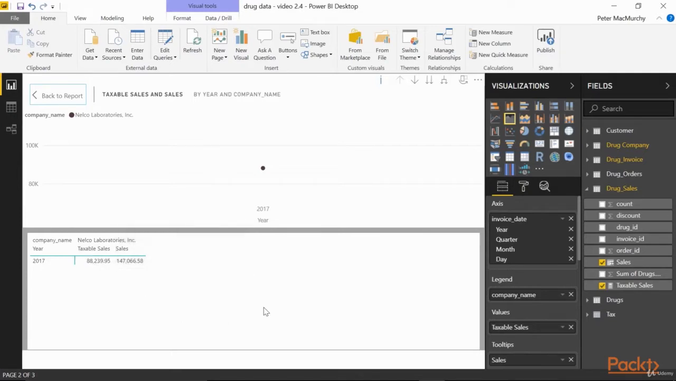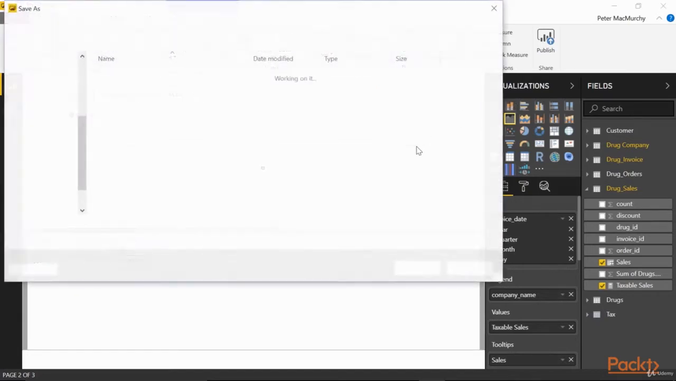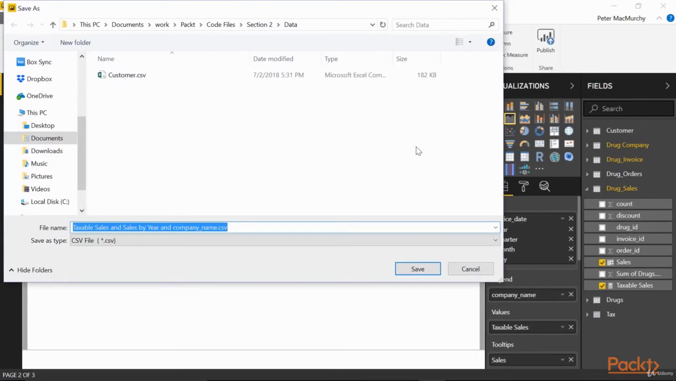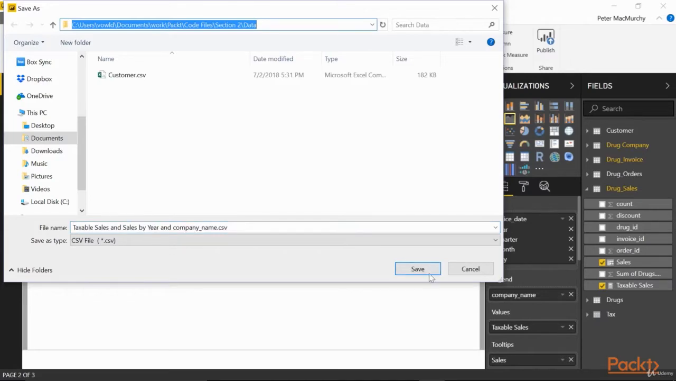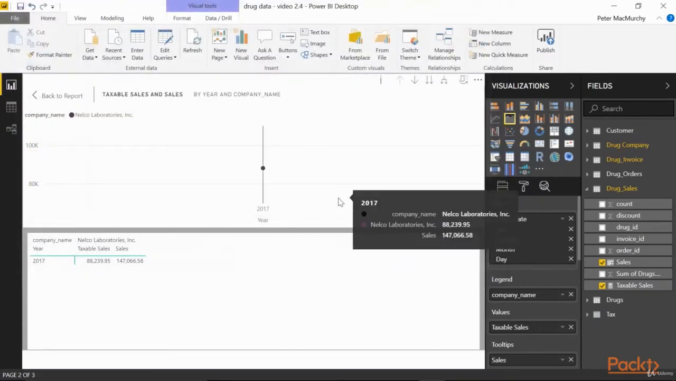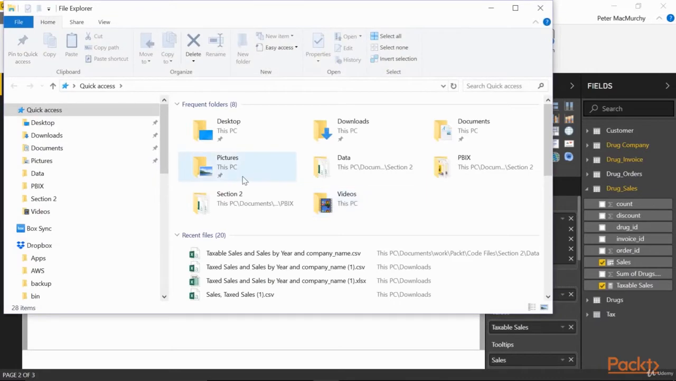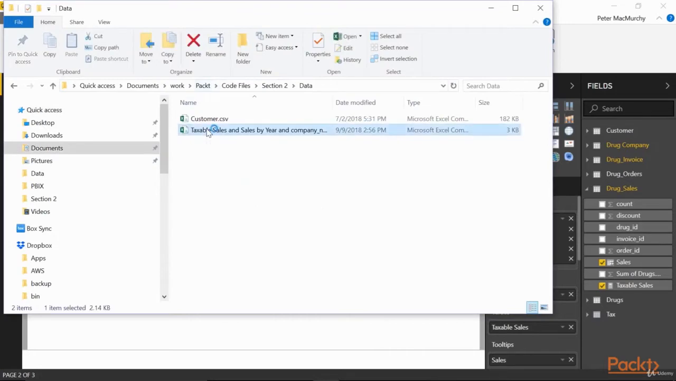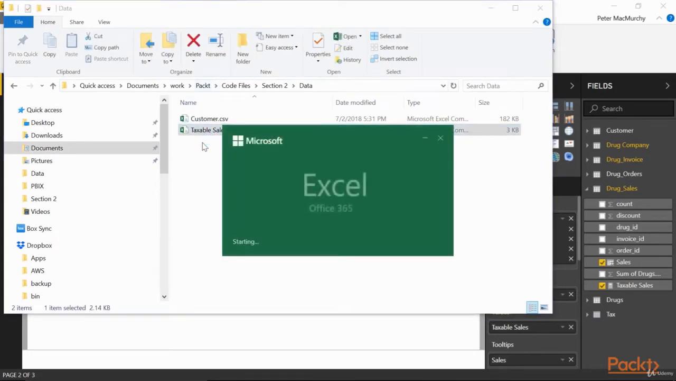The other way to get directly to the data is to export it. This is also in the ellipsis menu of the visual as Export Data. It generates a CSV file you can import into Excel. Stash it away somewhere, but remember where. I'm going to copy the path, save the file, open Windows File Explorer with Windows key E, paste the path, and then double-click to open the file in Excel.